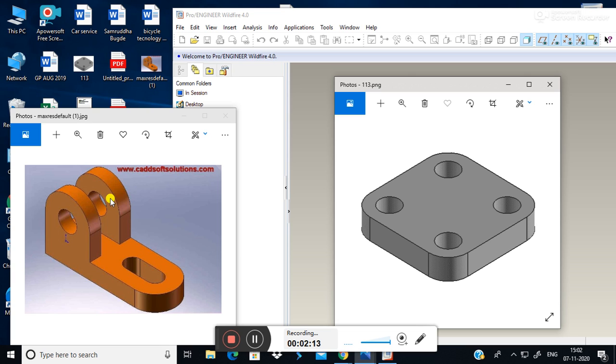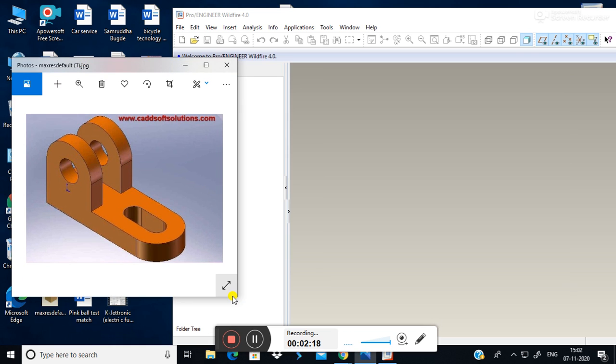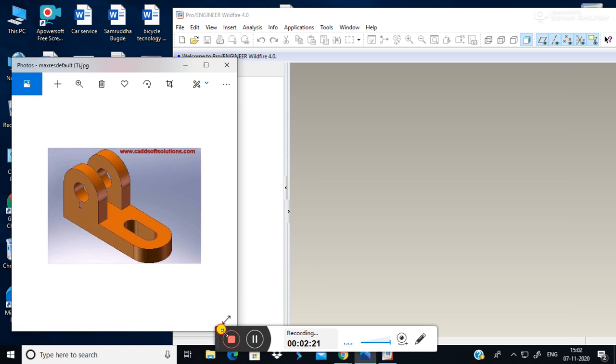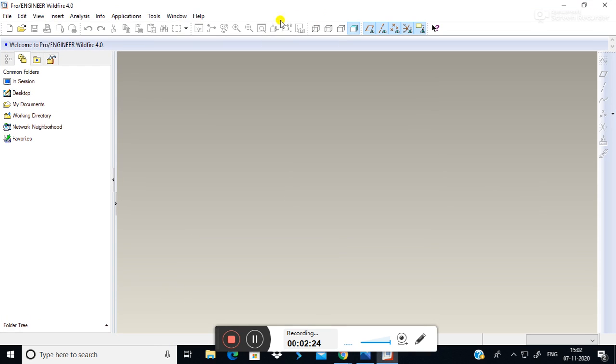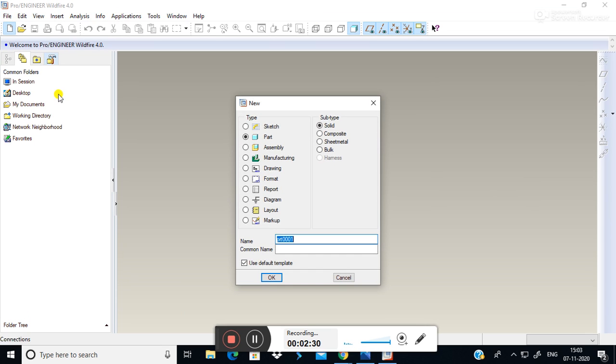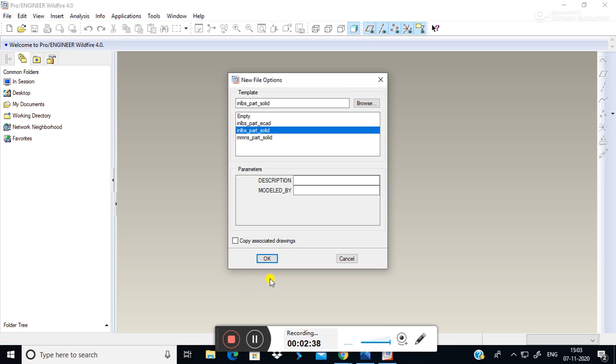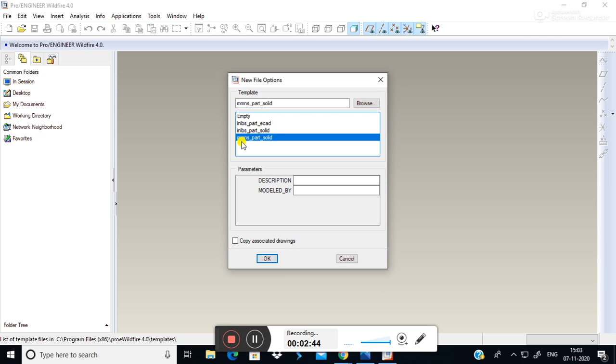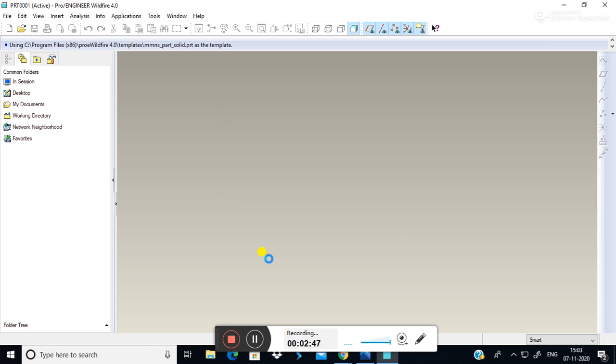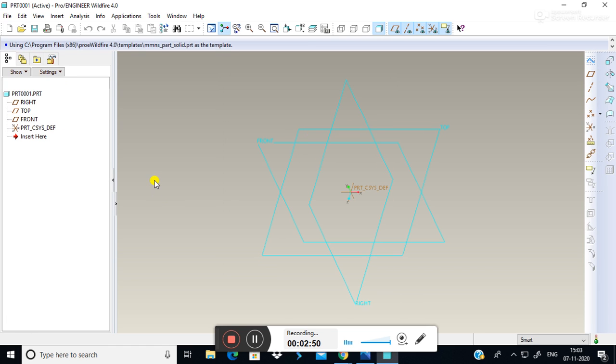So I will start with this object first of all. We have to do solid modeling. To do solid modeling, we have to select the appropriate file in our Pro Engineering window. For that purpose, I am clicking on New. In that, I have to select Part. Unselect Use default template. Say OK. After that, select the mmns_part_solid template; this unit and this template we have to select. Say OK. Once you click on OK, you will be able to see this window.